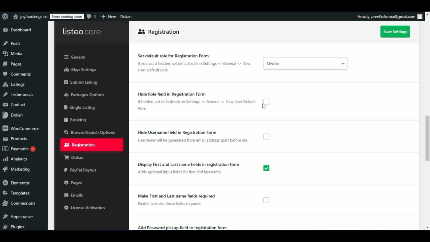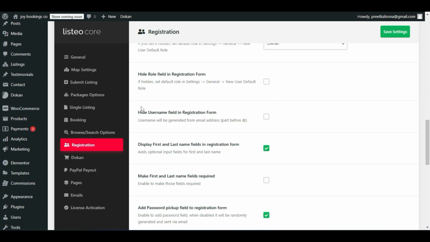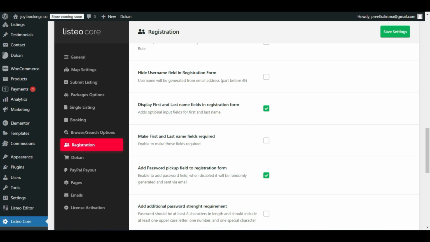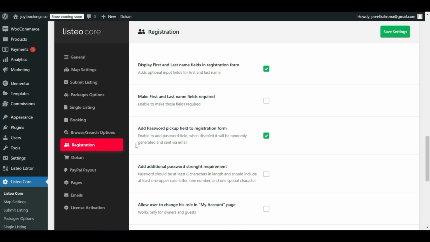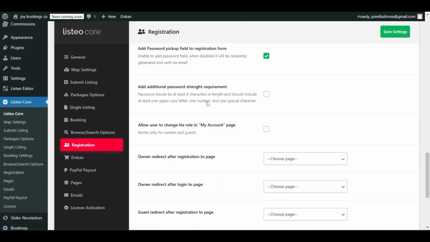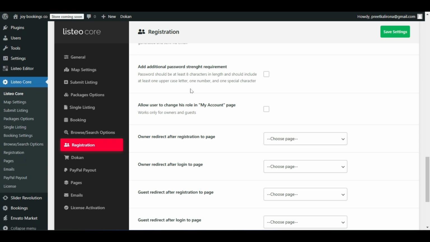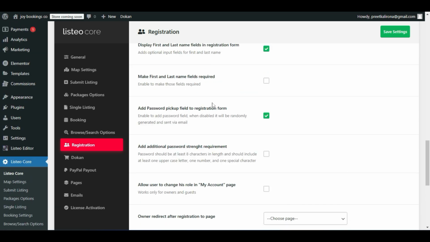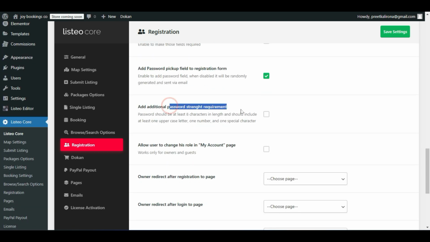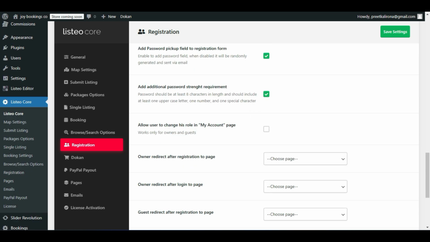You can hide role, so they will not be able to select a role. Hide the username field in the registration form. Display first and last name. You can check, this is related to the registration form, all the options. Okay, and there is an important option: add password strength field to the registration form. For security you can enable this in the backend, so they will have to provide a strong password for each user.